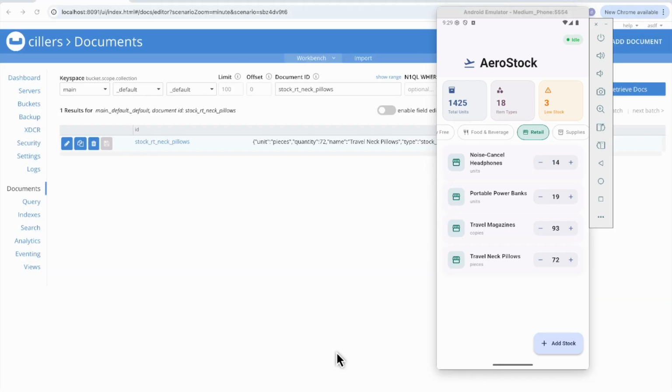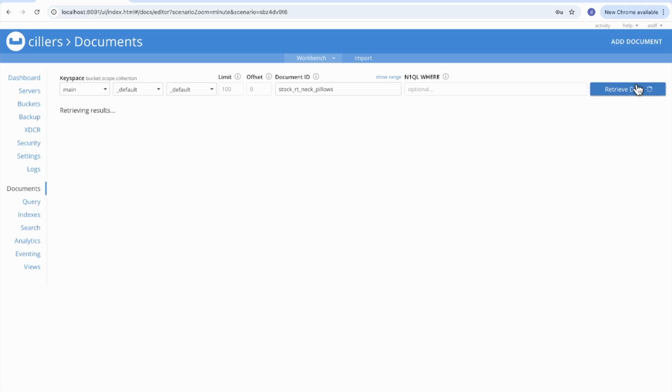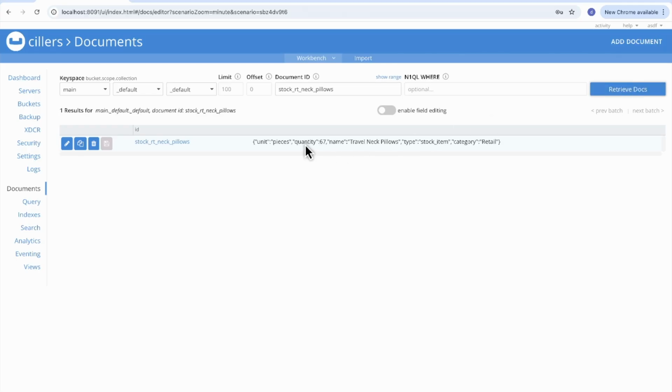We can go ahead and give our app a quick test, or rather the Couchbase functionality a quick test. So I'm going to go ahead and decrease the stock if we sell 5 or 6 travel neck pillows and retrieve our docs. As you can see, previously the quantity was 72, but now it's gone down to 67.